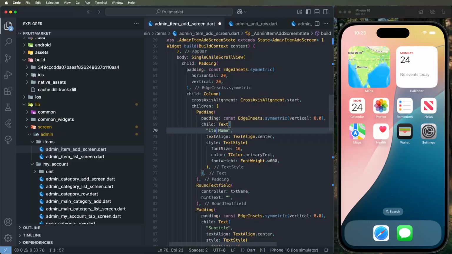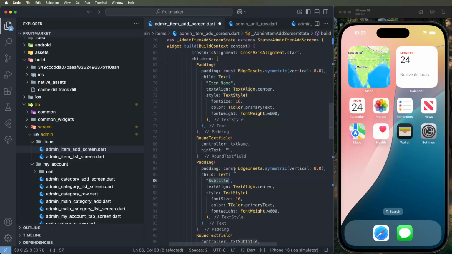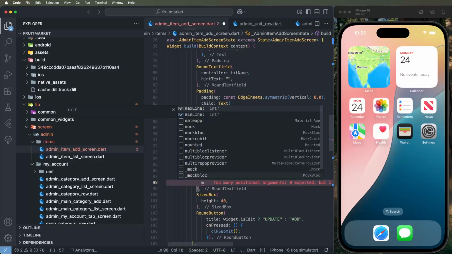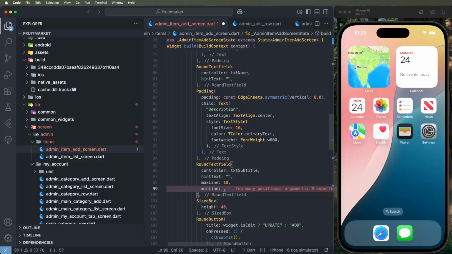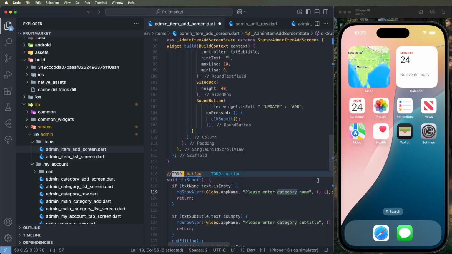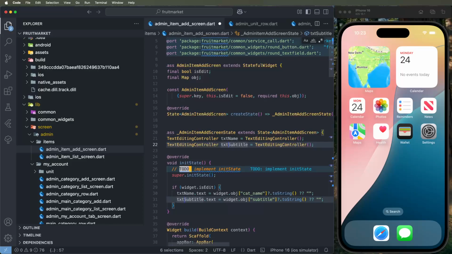Set the item name, and you need to create another text field. Put the subtitle, and give it the description. We need to set the maximum length to 10, and the minimum length set to 8. These are the configurations for this UI. Now write down the item names, and change this edit text field. Remove the subtitle and write down the description.